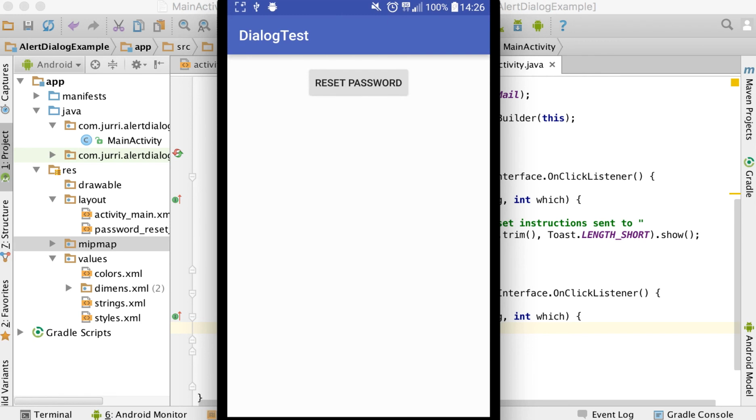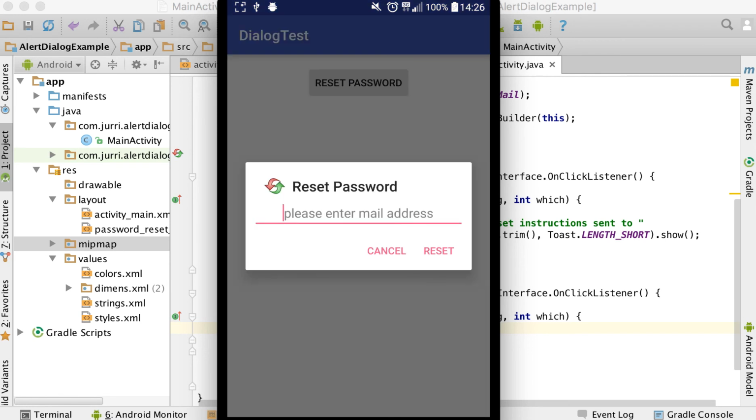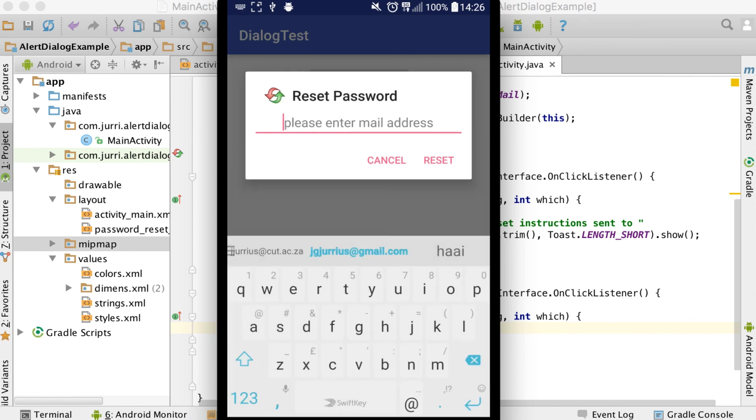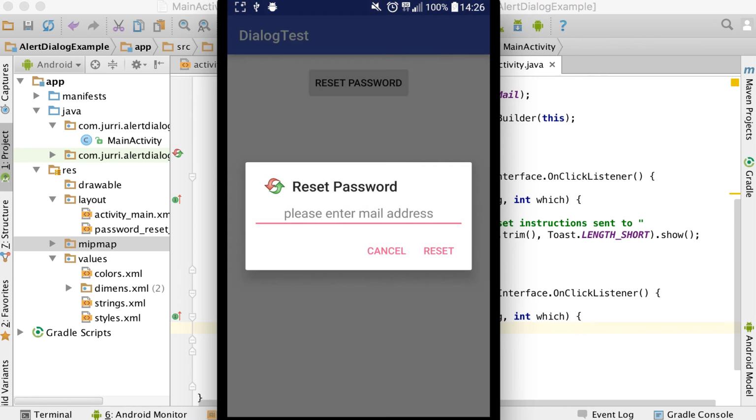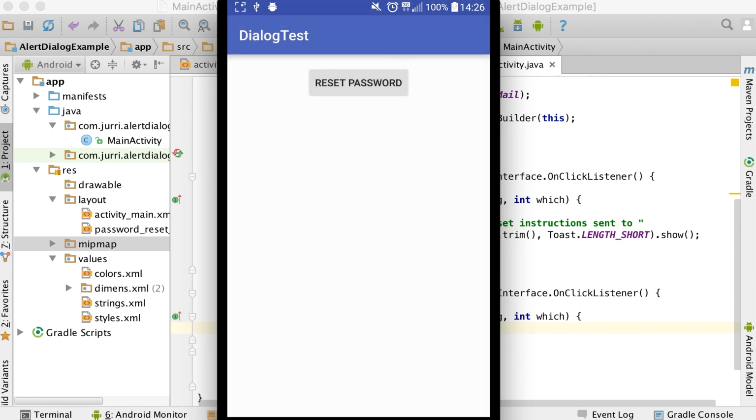Okay, if you launch the application and click on reset password, you can see we've got the picture, we've got the EditText, and everything displays nicely. If I now type an email address, and then I click on the reset button, you can see the toast that we coded. If I click on the cancel button, it will do nothing.